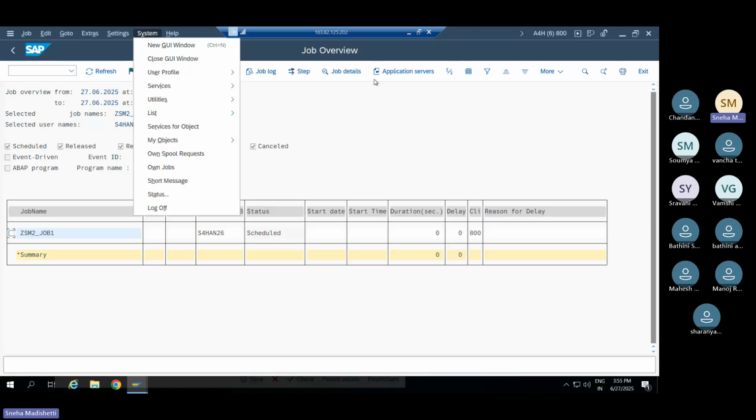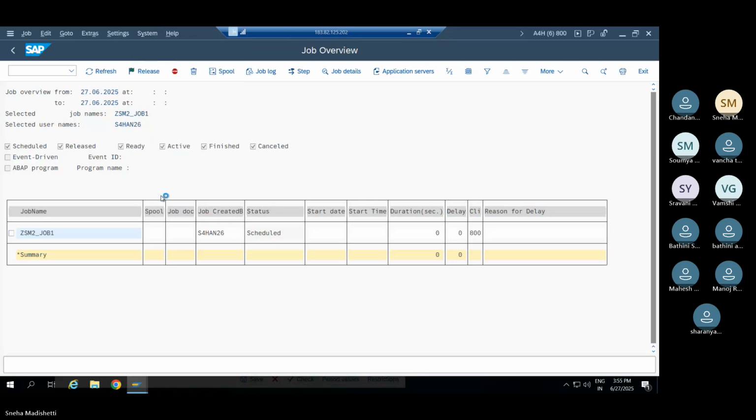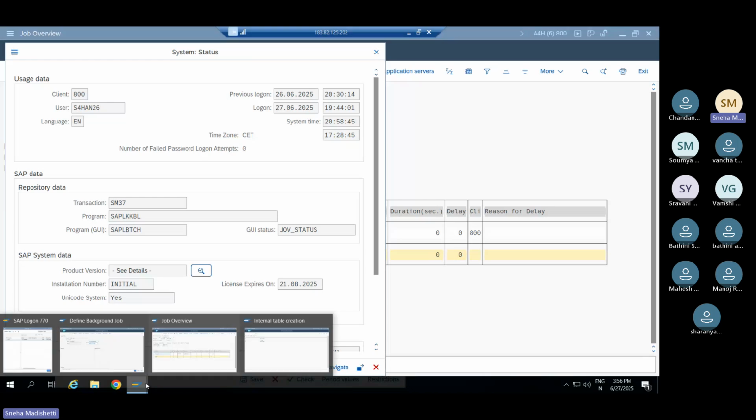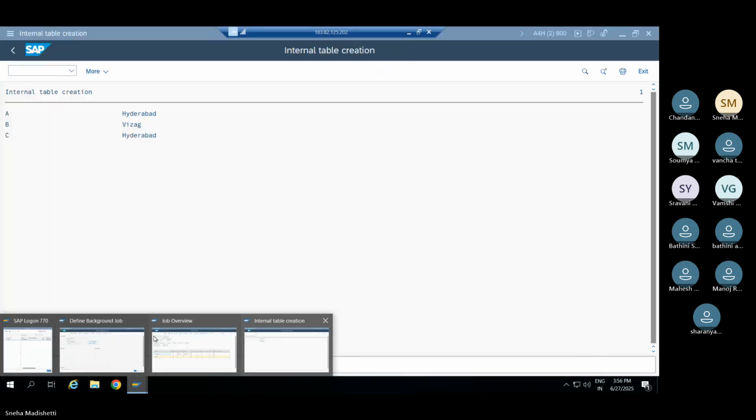You can go to any transaction code, because System and Help are common and default menu items in every transaction code. So you can check in any transaction code: go to System, Status. Here you can see the system time. What is the system time? 20:58. Based on the system time only, you have to schedule the background job. Now it is 20:58 and 45 seconds, right? I'll do 21:00, because it is a one minute gap.